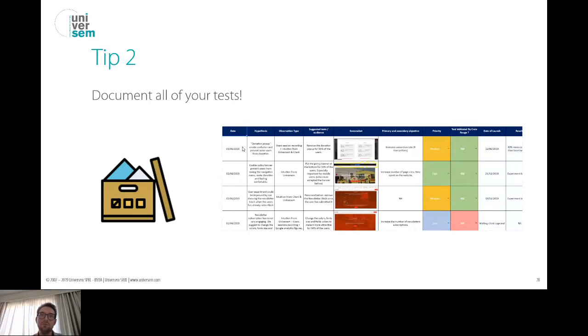Then don't hesitate to take a screenshot, because when it's visual, it's easier to see and to remember the test, especially when we have more than 100 or 200 tests that have been launched. The primary and secondary objectives, and the priority, just to see that I need to test this first and then that one. Whether it's been validated by the client is obviously important, as well as the date of launch and the result. Once you have documented everything, it becomes easier to test, gaining more and more impact with each test you launch.